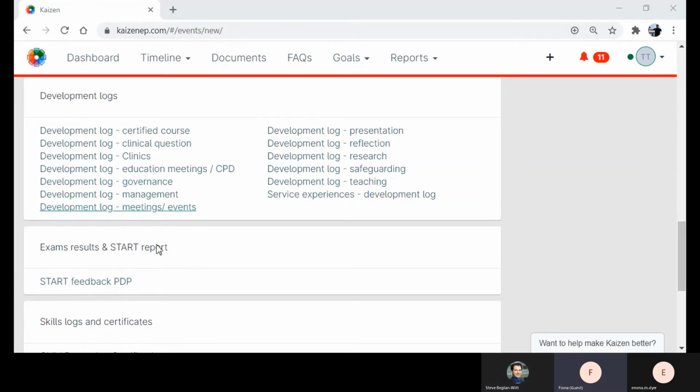So the development management log. This one isn't perhaps immediately obvious in the type of thing you can use this to record. It is to record and log management experience. Think outside the box here, as this could be things that you actually do quite a lot.